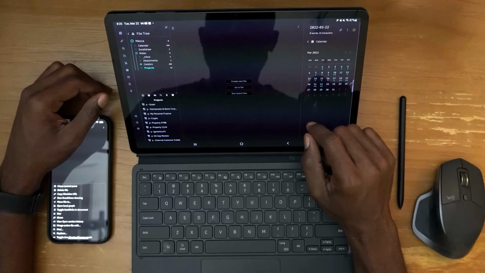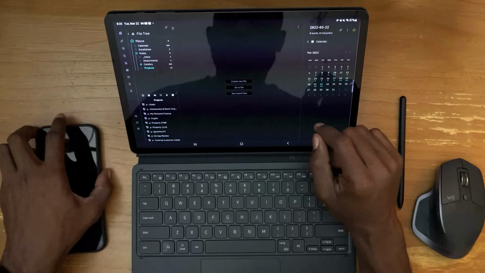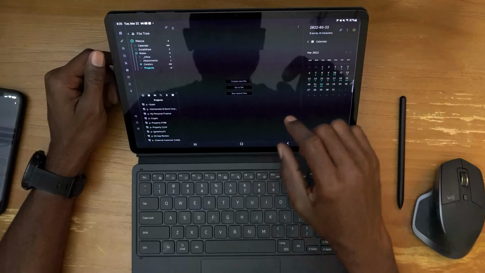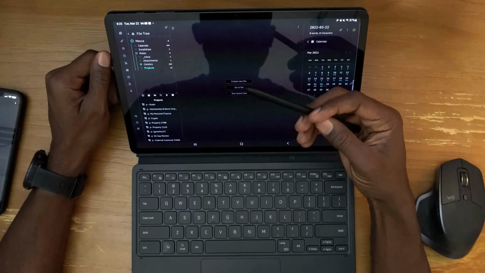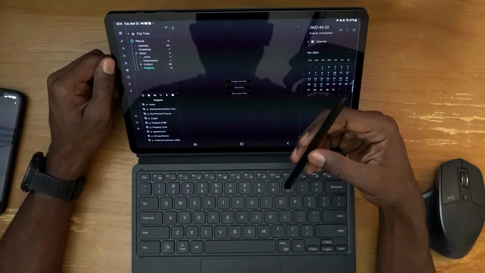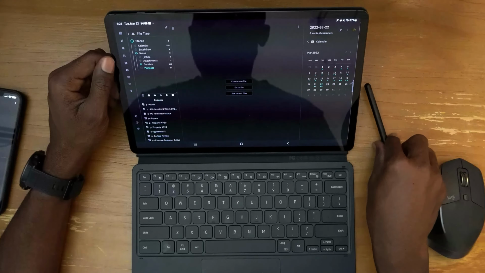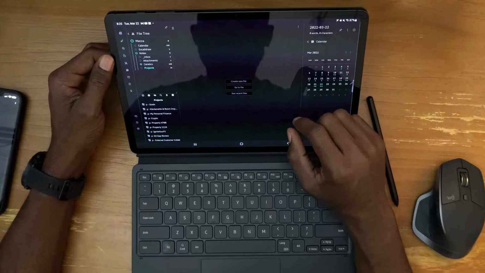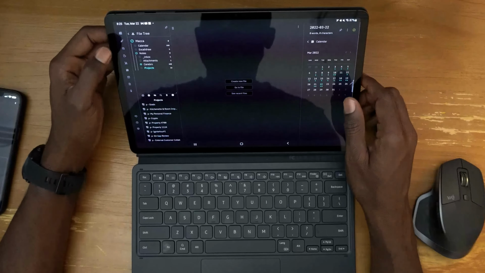Another advantage to having the actual tablet set up here is that you do get pen support, and with the Galaxy Tab, the pen actually comes with the tablet. It's not an extra thing that you have to purchase. So one of the key plugins that you can use this with is Excalidraw.